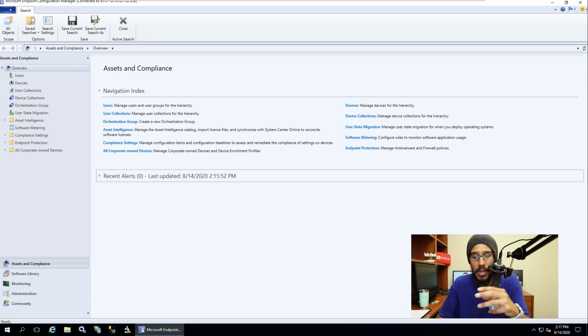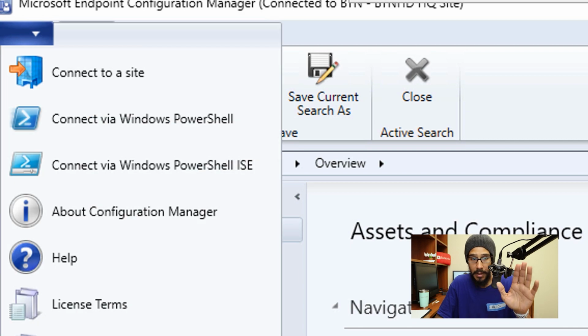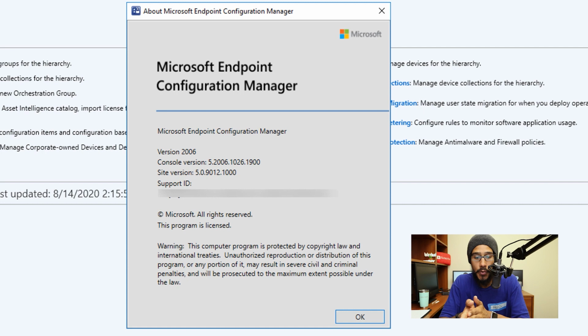Now, to check that you're upgraded, you can click on the File menu on the upper left side, and then just go About Configuration Manager, and you're going to see that you're running version 2006, and the console version was upgraded to 5.2006.1026.1900. Ooh, that's a lot, right?